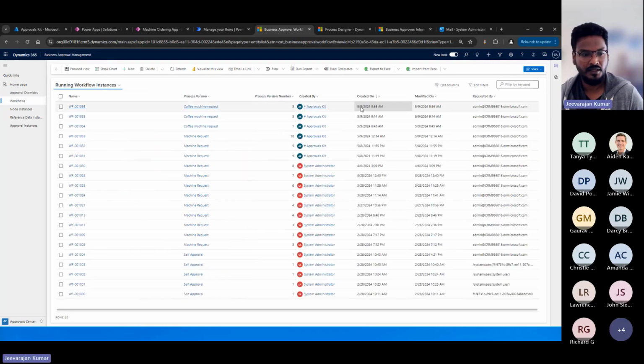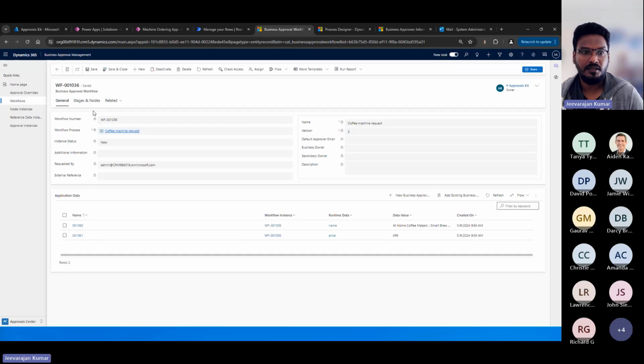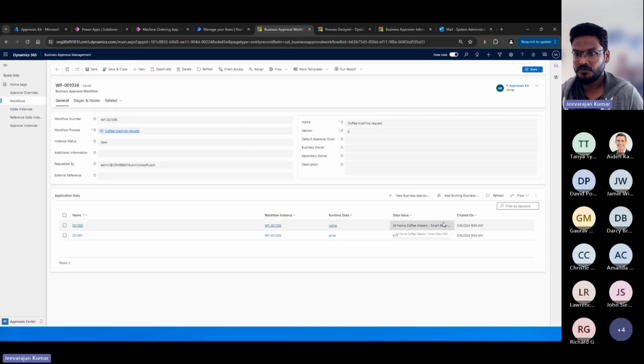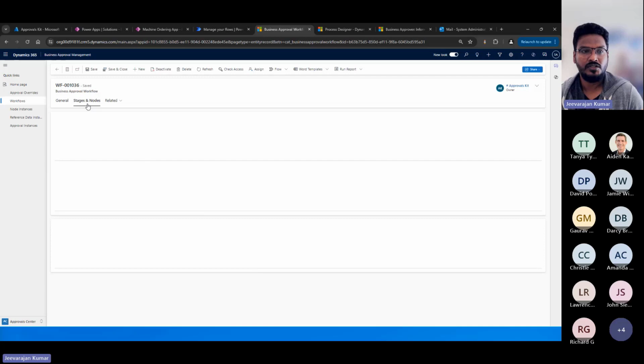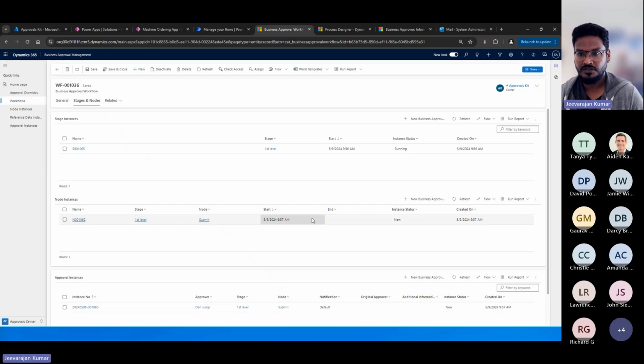So if I just open the new one here, you can see that it accepts two variables. The amount that I submitted is $4.99, and the name I submitted was that particular coffee machine. And then the staging and node is pretty much the backend data. You can see the first stage is running, and the first node is there, and the first approval is with Dan.